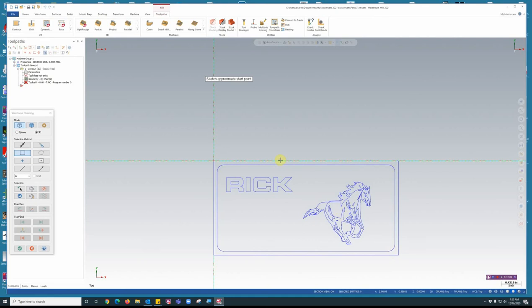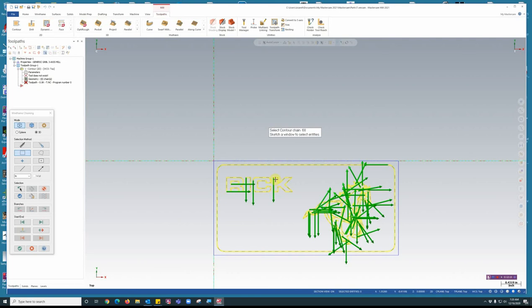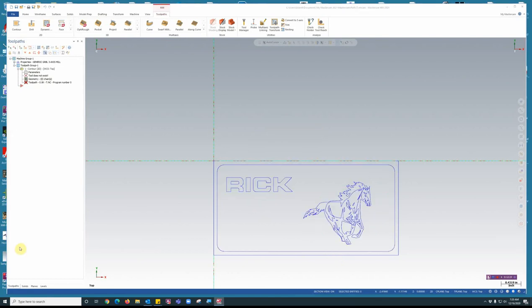Click again, and notice it's prompting me here to sketch the approximate start point. So I'm going to pick right here, and you're going to see a bunch of arrows and everything light up yellow. We don't want the outer border lit up. We just want the part we want to engrave there. We're going to say that's what we want. We're going to say OK.